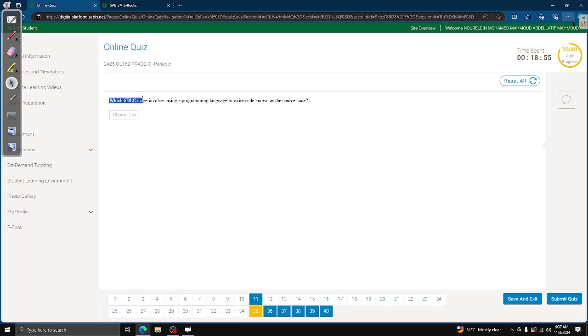Which SDLC stage involves using a programming language to write code known as source code? This is the coding phase. Which validation check checks if data has the required length? Keyword is length, so you choose the length check.